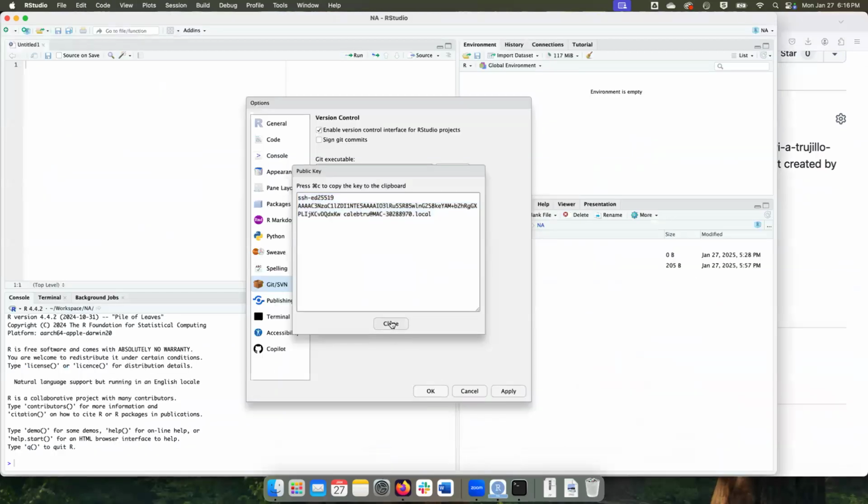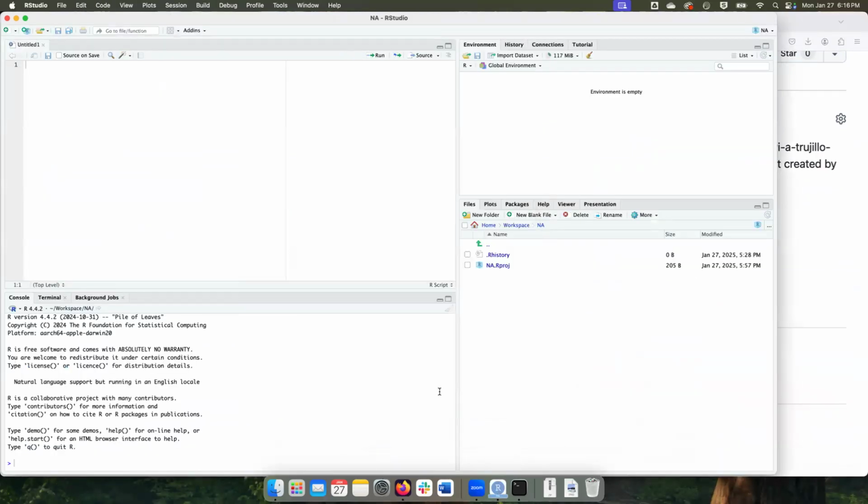So let's go over here. I'm done using this. I'm ready for that. So now we want to bring this into our GitHub into R. So how are we going to do that?